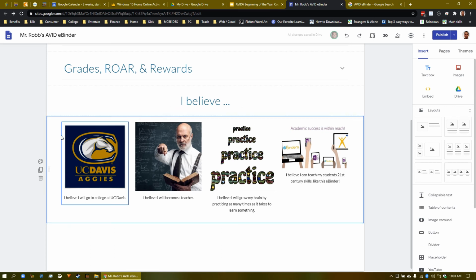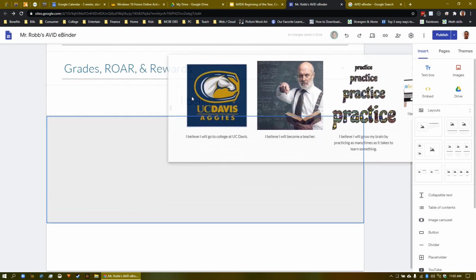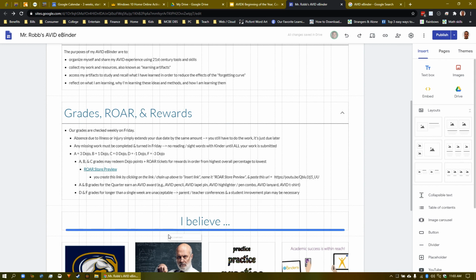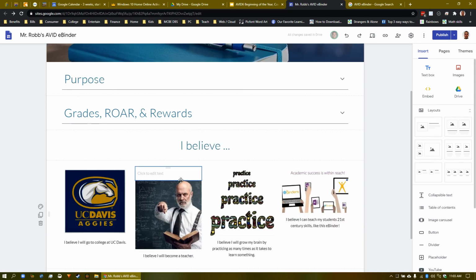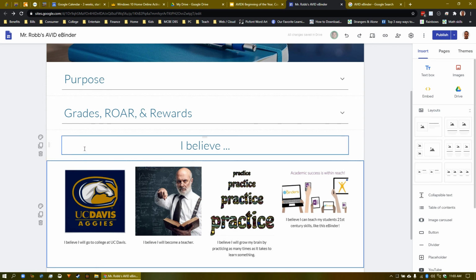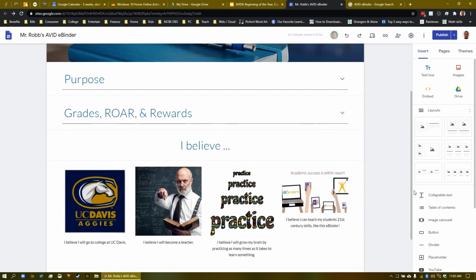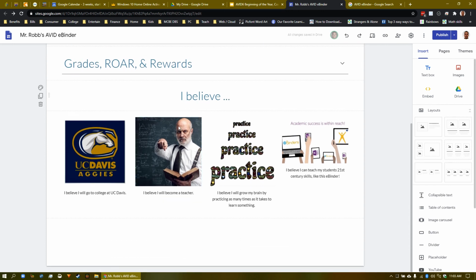Now, is there a way to get these two to like mush together and combine? I don't think so. So I can't do that. One more time, I want to try to see if I can get this text. What if I do it at the top and then I stretch it out? No, I can't do that. So that's not what I want. So this is how we're going to have to do it. We're going to have a bar of text all by itself, and then underneath that we're going to have the 4-picture layout. Our bar of text is I believe, and then our pictures underneath are the things that we believe.